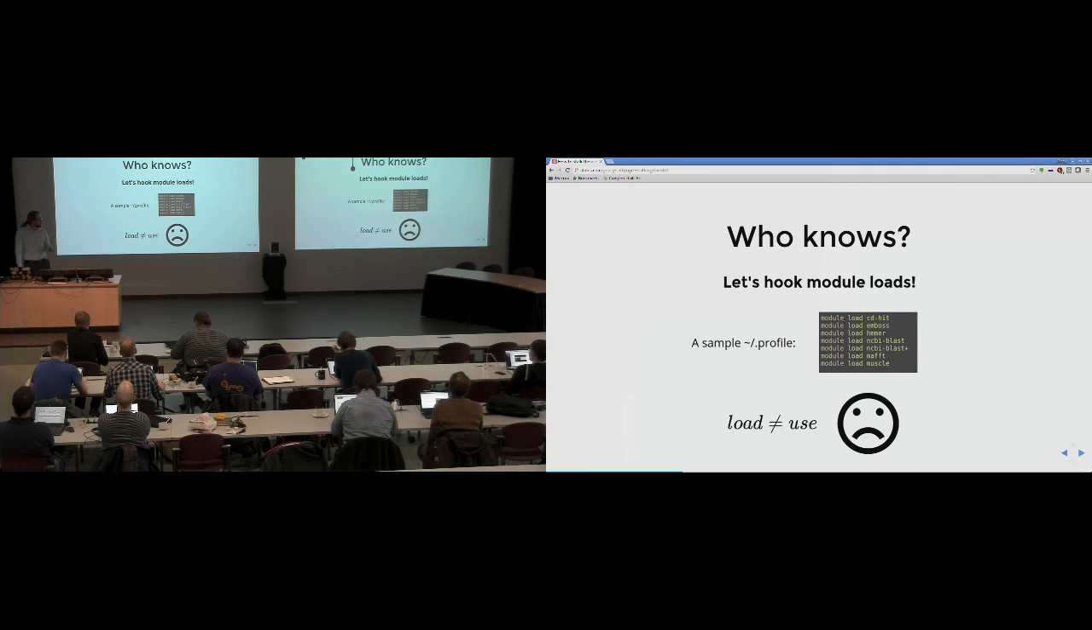Then we heard this in the last talk: module loads do not actually mean that the programs get used. What we see a lot is this, a sample .profile, so that's the real one. The user has in his .profile all these module loads. He does not use the programs, but your hooks will get triggered, which means a load is not used, so that also sucks.